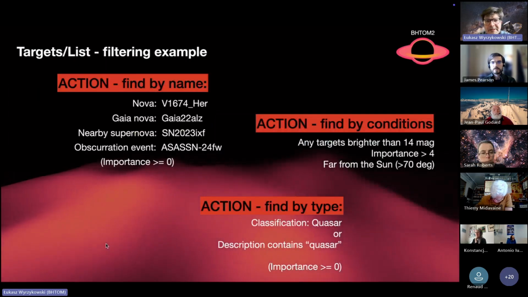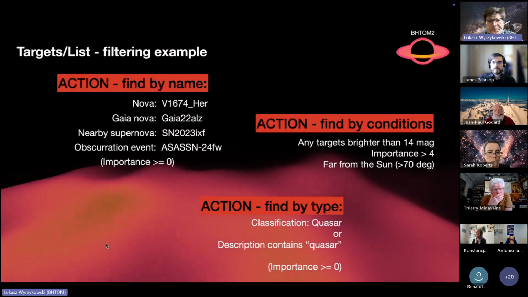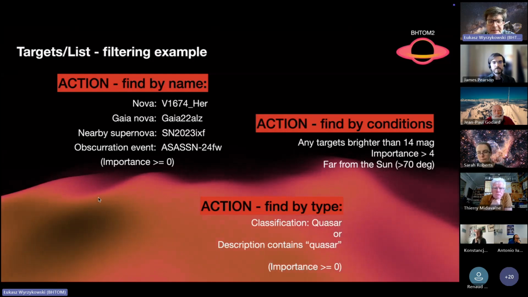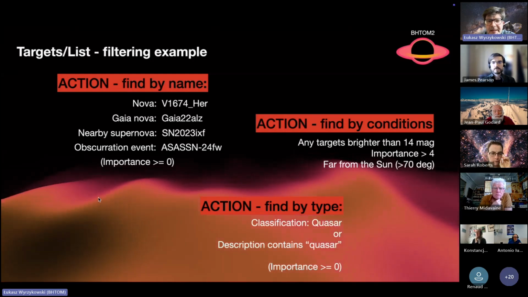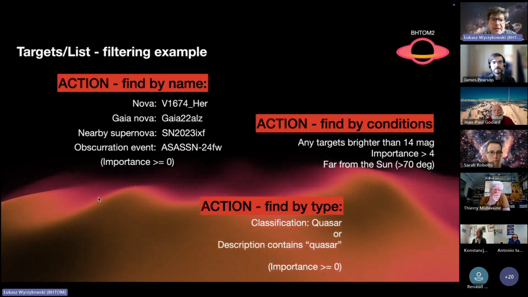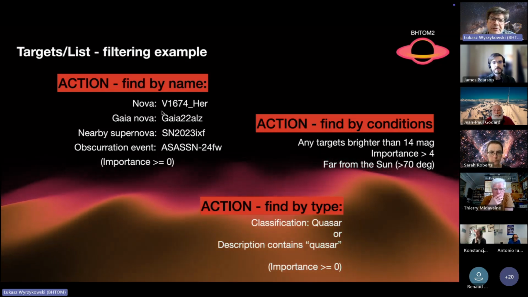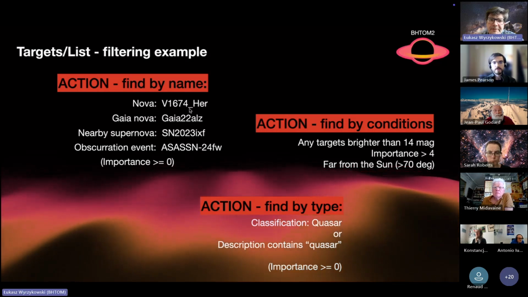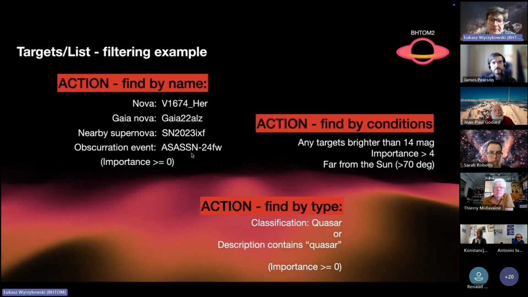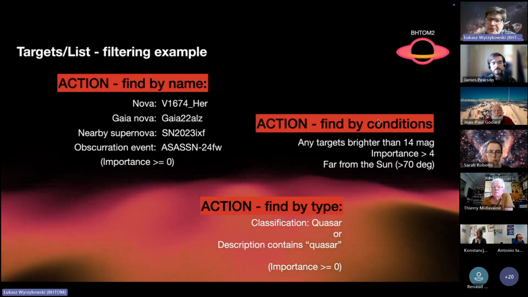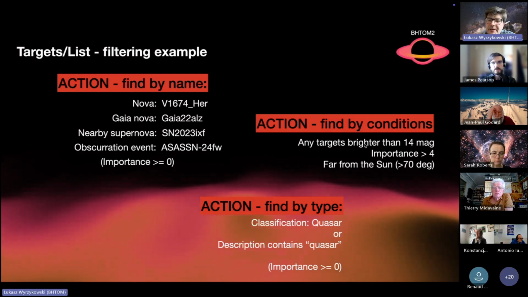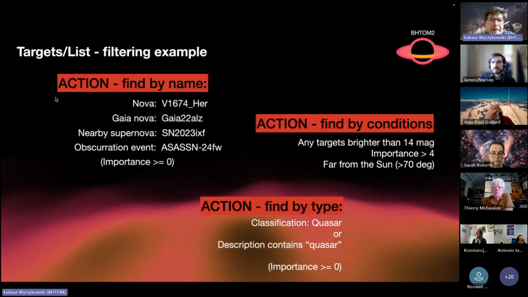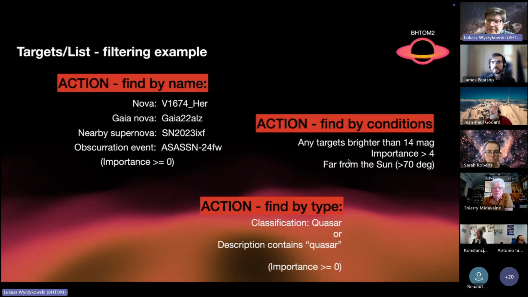So I could propose a short exercise here. You can choose from any of these, or you can do all of these. Let's spend 5 minutes playing with it if you were following me on the page. So you can find targets by name. These are a couple of examples of targets which are nice and worth viewing. Or you can search targets by condition. You can search targets brighter than 14th magnitude and important enough and far from the sun.